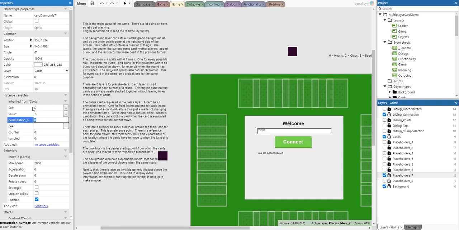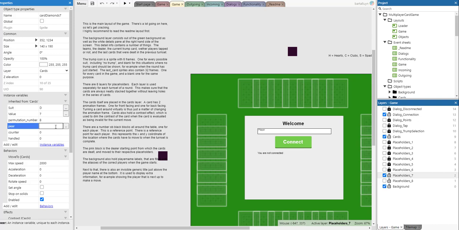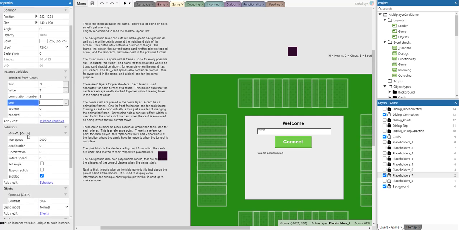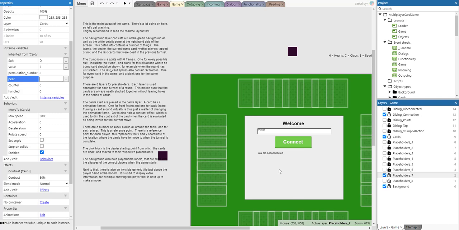That's the value. And then there's a permutation number. Actually, each card of the 32 card deck will be awarded a permutation number, because that's the way the cards are shuffled. The peer is the peer holding the card, and then there are two helper instance variables, which I'll come back to in the game. So it's got the move to behavior to make the cards move into place, and there's a contrast effect, to make the cards appear gray or bright. That's done with a contrast effect.